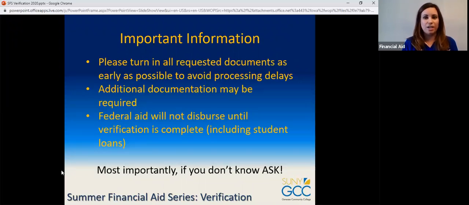Additional documentation may be required. As we discussed, the clarification of family size would be requested after we discover that there's conflicting information. We often do find conflicting information, so please be aware that that additional documentation is required for us to complete. It's important to note that federal aid will not disburse until verification is complete. This includes student loans.